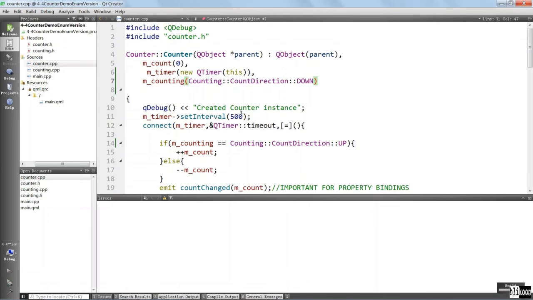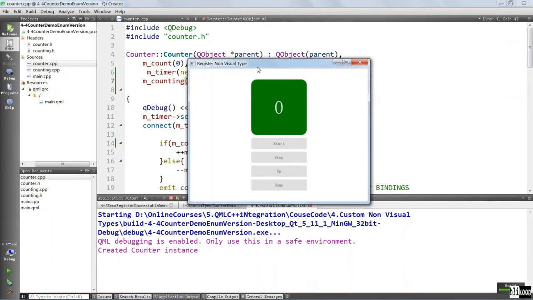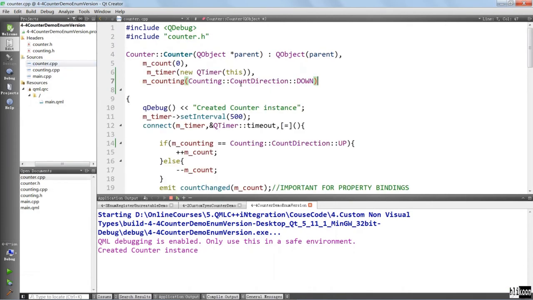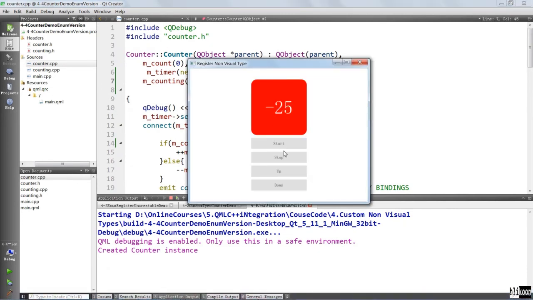Let's run and see that we are actually able to control the direction of our count. It's going to go downwards by default because if you see here in the counter, we are initializing to go down by default. This is why we are going down. We can actually configure it to go up, and you see that it is going up: minus 17, 16, 15. It's going to go up to 0, and then it's going to start 1, 2, 3, and things like that. You can bring it down again, bring it up. You can stop it, start it again.